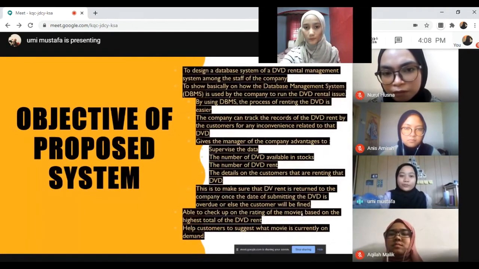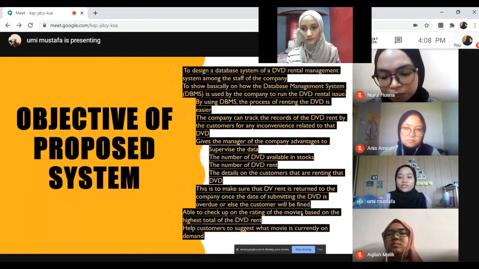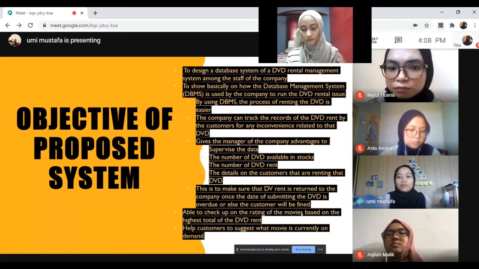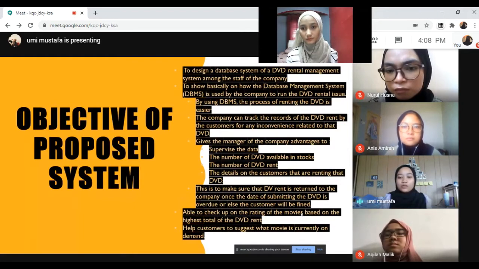The objective of the proposed system is to design a database system of a DVD rental management system among the staff of the company to show basically how the database management system, DBMS, is used by the company to run the DVD rental issue. By using DBMS, the process of renting the DVD is easier. The company can track the records of the DVD rent by the customers for any inconvenience related to that DVD.